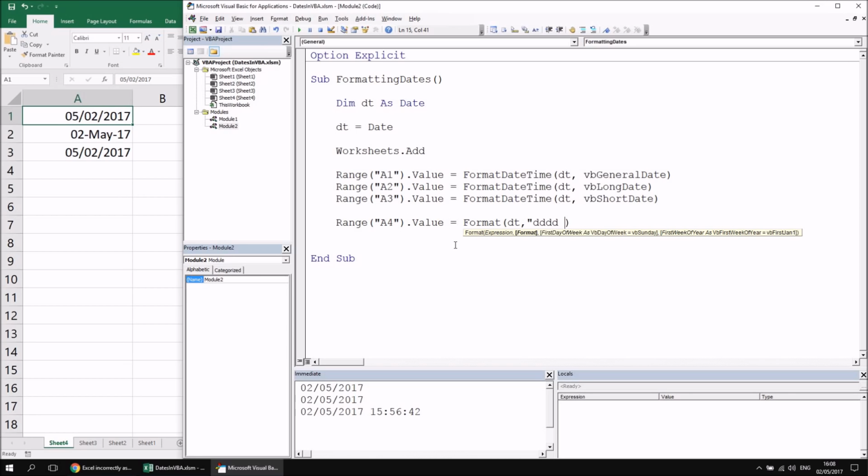But this time let's go for something a little bit more elaborate. I'm going to go for 4 Ds, which will give me the name of the day of the week, followed by a single D, which will give me the number of the day of the month, another space, and then I'm going to have 4 Ms, which will give me the full month name, followed by another space, and 4 Ys, which will give me the year of the date as well.